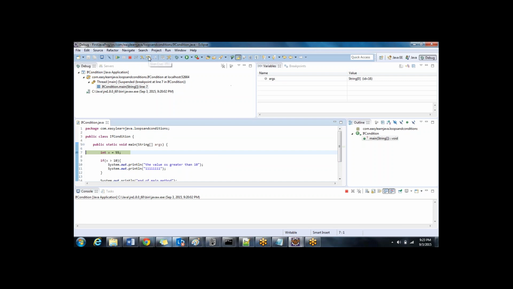Okay, so let me just click F6 only once. If I click once, the execution has gone to the next line and x equal to 55. Notice here this line number 7 is executed and it is shown here x as 55. This is one of the variables which is present in the current application or in your current program. Now the next thing is x greater than 10.